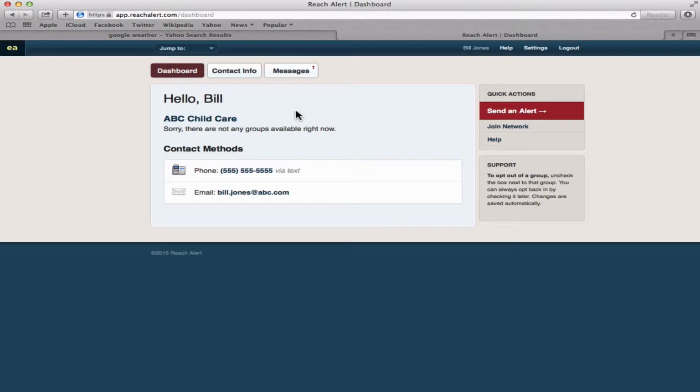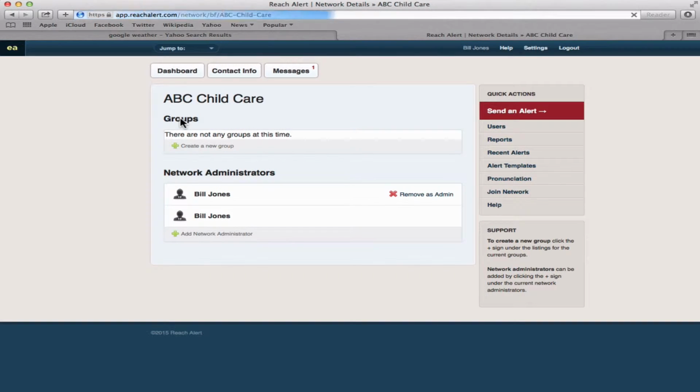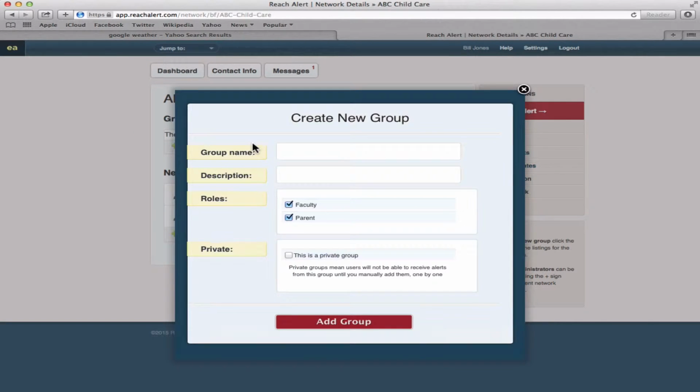In order to set up a group, put your cursor on the name of the network, in this case ABC Childcare, and then simply left click. Here it tells us we need to create a new group, so let's just click on the words create a group. We prefer to call it simply alert.